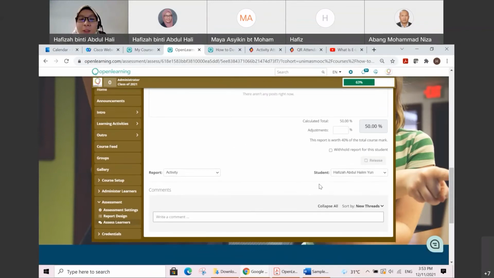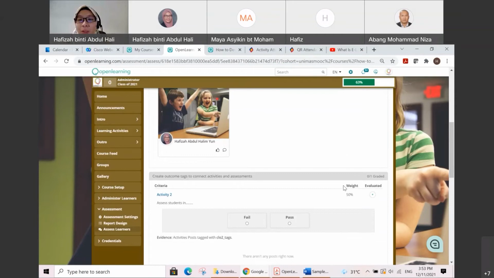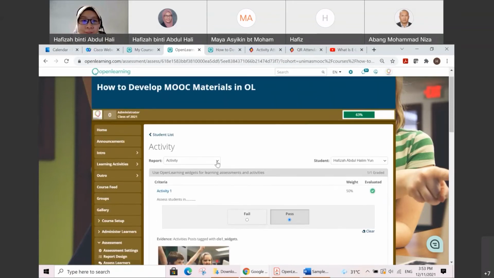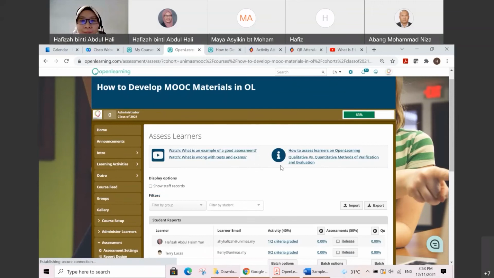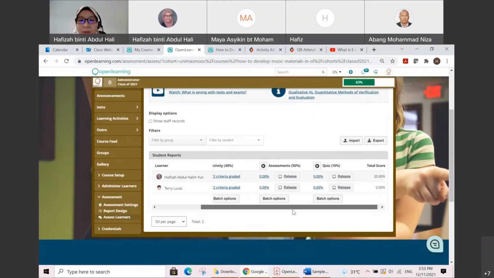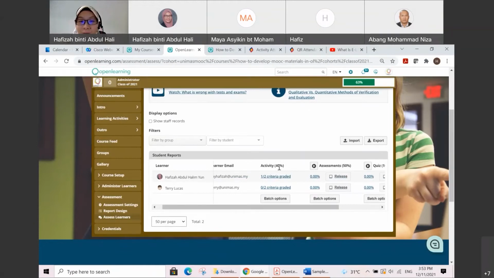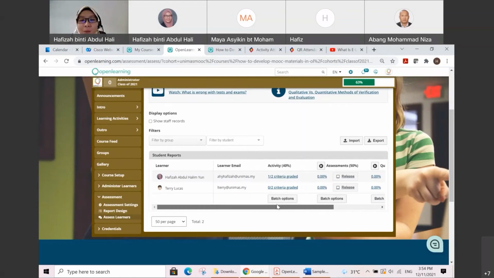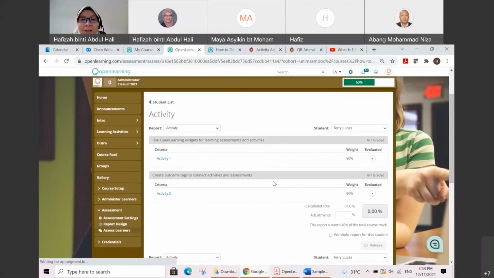So that is how you evaluate your student. Let us check again. Student this year. Now it's just half of the criteria, so it's 20%. Because if you remember, my activity is 40%, and I only did one. CLO1, which is the total mark of CLO1, is 20%. That's why it's 20% here. Let me click on Dr. Terry's activity to see if he did it or not.